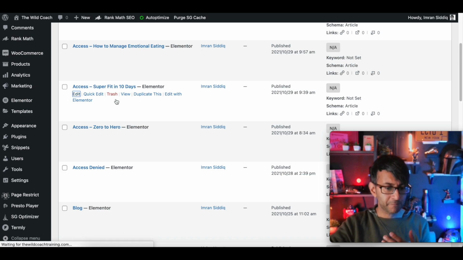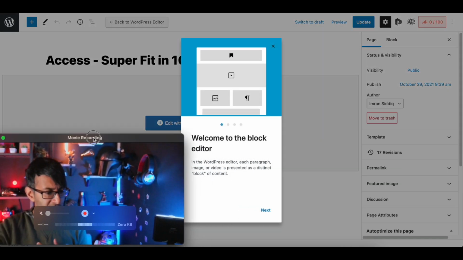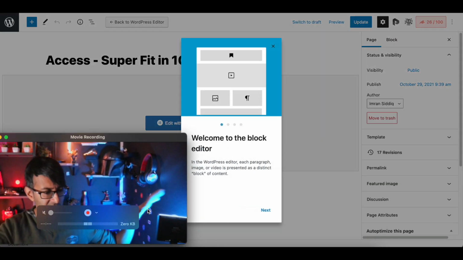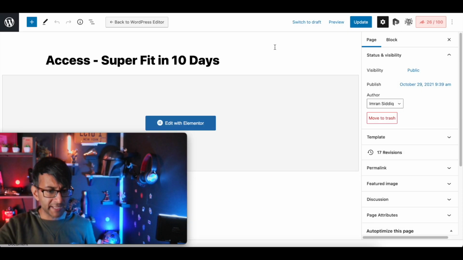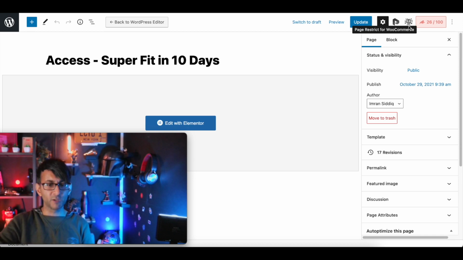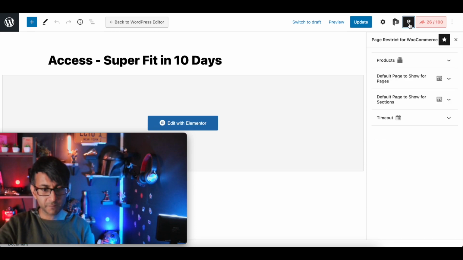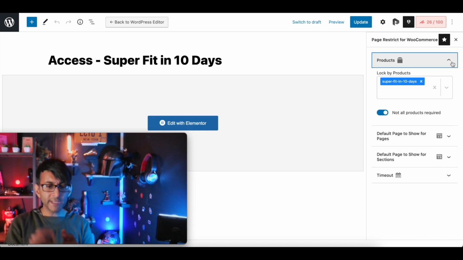You click Edit. And I'm now just going to move myself over here. And you can see all of my stickers and my light, okay, over there. Now, when you come over to the page, you will see a little block. It looks like a little alien symbol, shield, whatever you want to call it. That is the Page Restrict for WooCommerce. And what you do is you click that. And it now says to me, okay, so we're restricting the page, but how are we restricting it? You can only access this page if you've purchased a Superfit in 10 days. Aha!